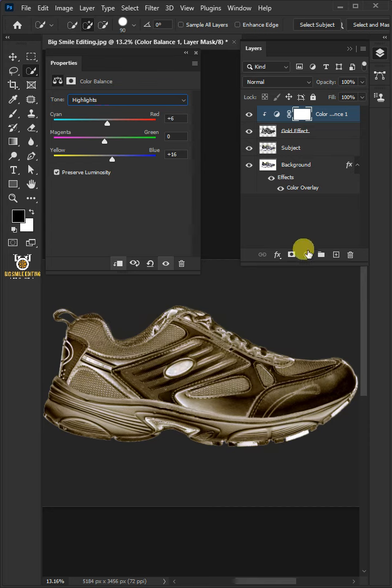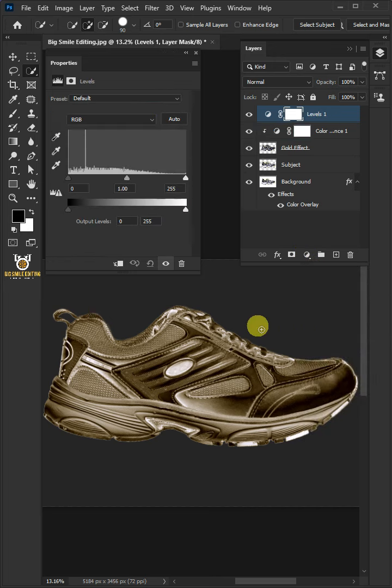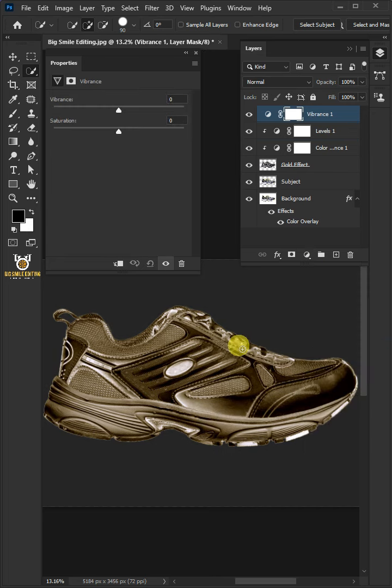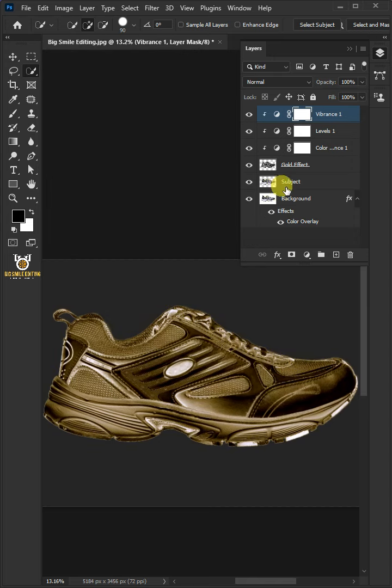Go back to Adjustment layer and create a Levels. Click on the Clip to Layer icon. I'll increase the shadow input level to 11. And the midtone, 0.95. Go back to Adjustment layer and create a Vibrance. Click on the Clip to Layer icon. Increase the vibrance all the way to 100. Then close Properties. Select the bottom layer.